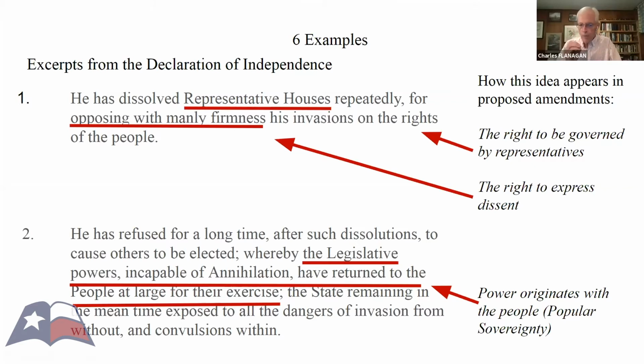If you think about that, that's going to be a factor in the discussion about a Bill of Rights. It's going to be included in the proposals that come from state ratifying conventions. And to an extent, after all the congressional negotiating, it's still present in the Bill of Rights. Because what they're saying is that the people have a right to be governed by representatives, and we're going to see that in the Bill of Rights. Secondly, the people have a right to express dissent.